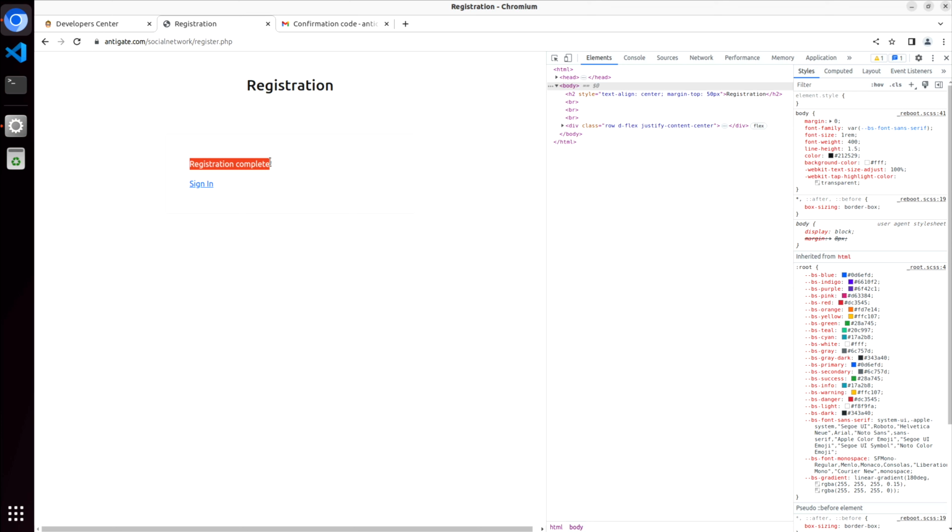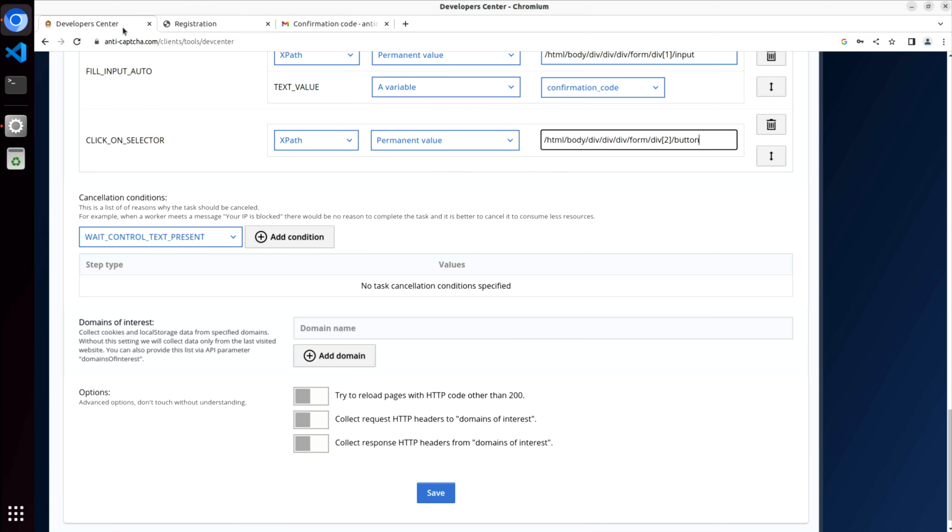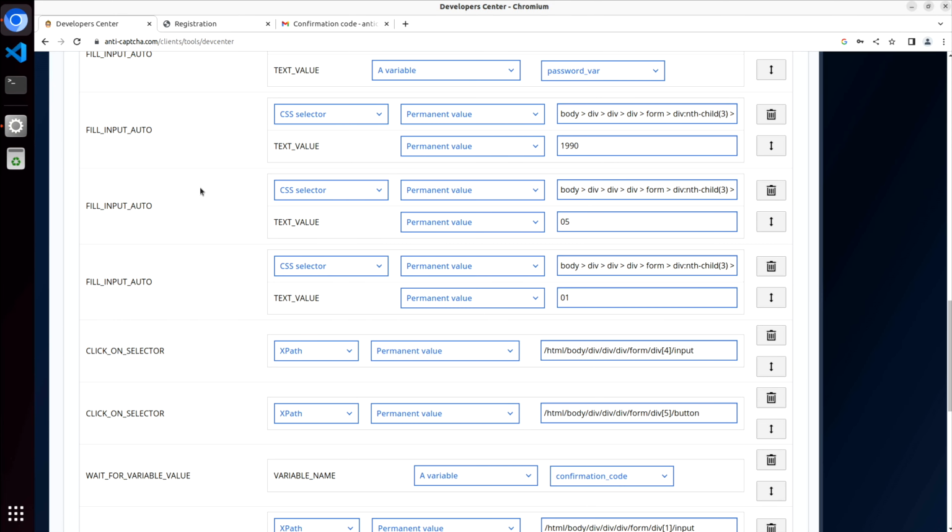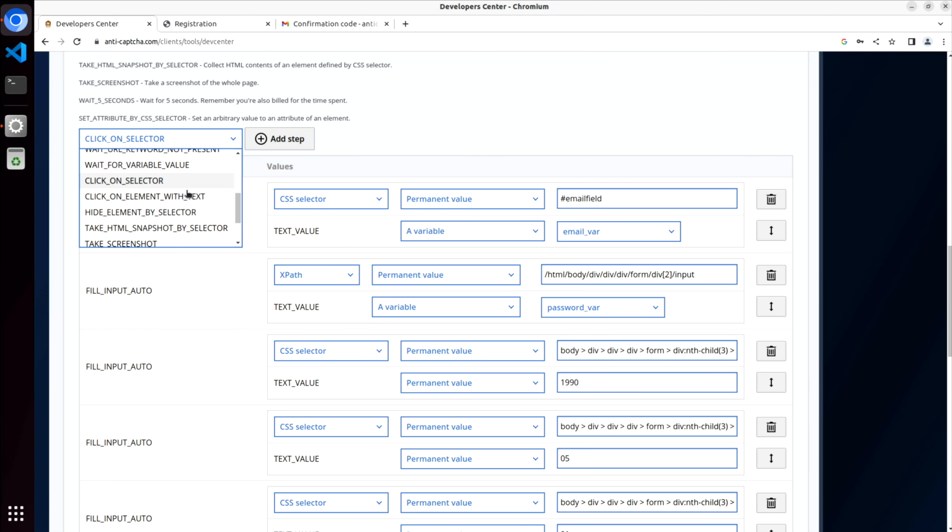For our demonstration purpose, we will use this message as an indicator of task completion and a last step in our template. If our last step were only clicking on the Register button, then we would never know that registration really went through. Let's use Wait Control Text Present Step and set its permanent text value to registration complete.